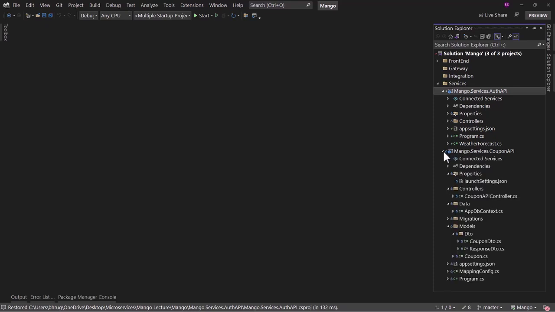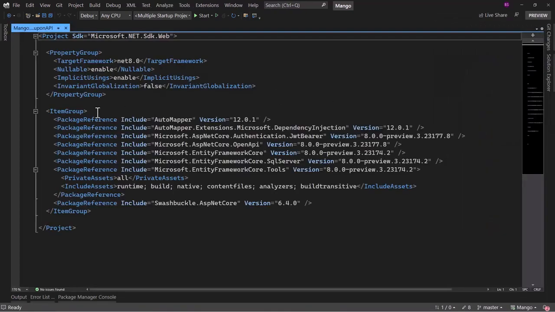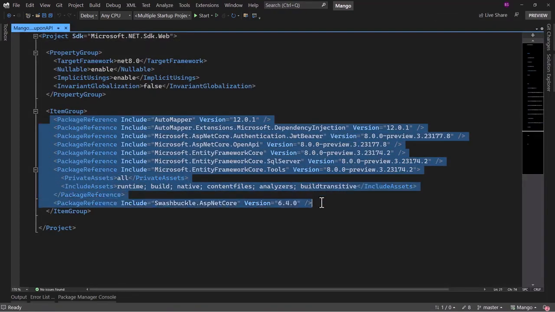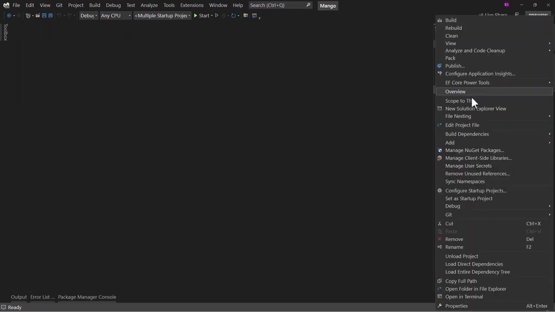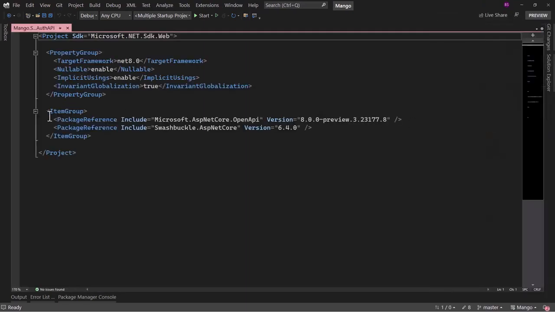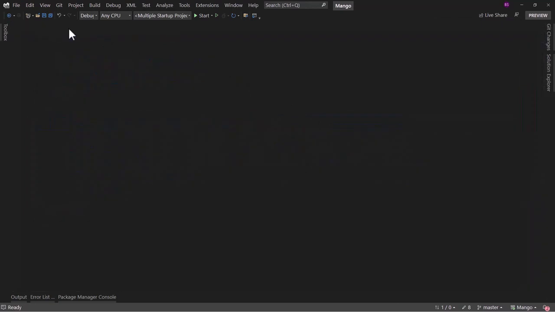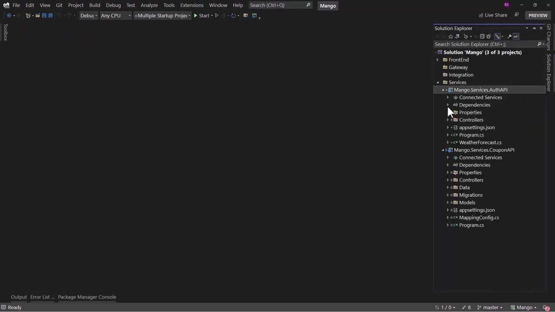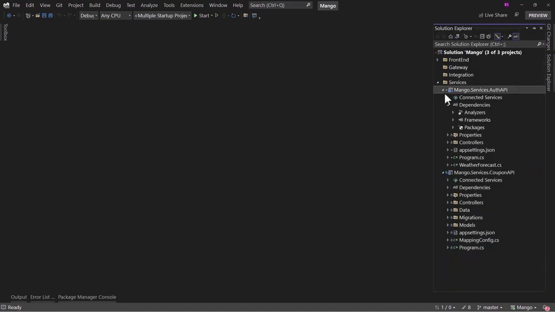What I will do is we have few packages that we have installed in the Coupon API. We can right click there, select the edit project file, copy all the packages from there, and we can paste it in the project file of auth API. Remove this and paste all the packages. Perfect. That way, if we examine the dependencies, we have all the basic packages with Entity Framework Core and AutoMapper in the auth API.